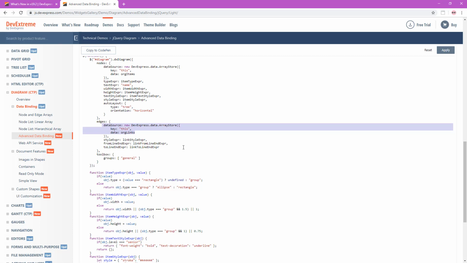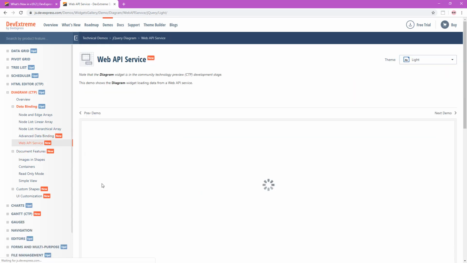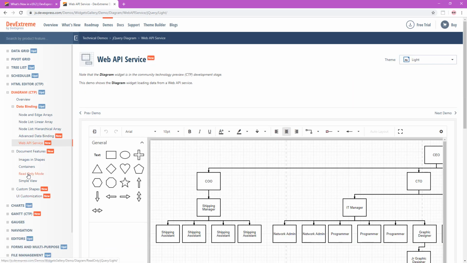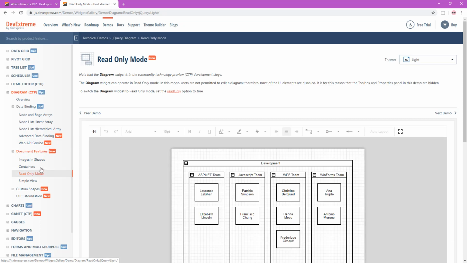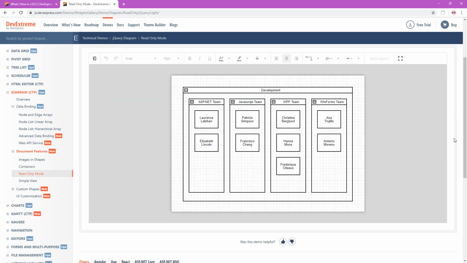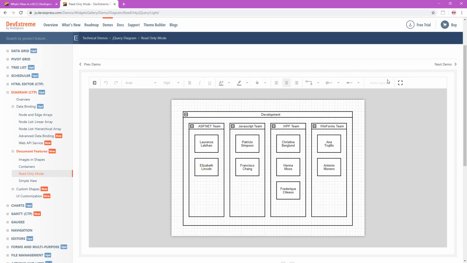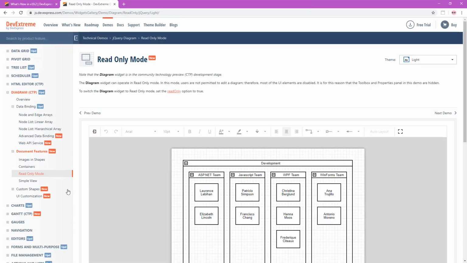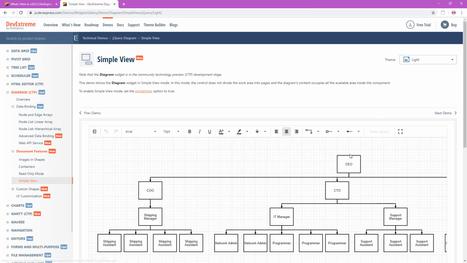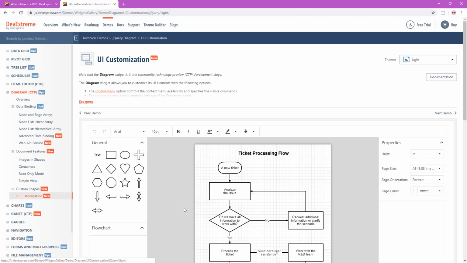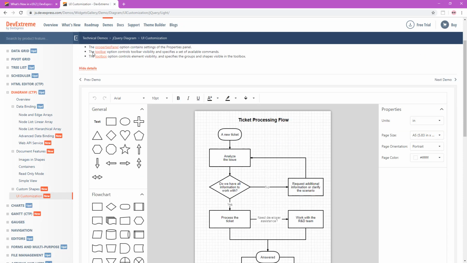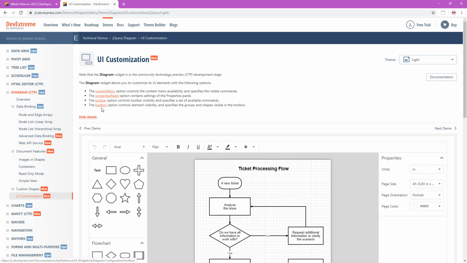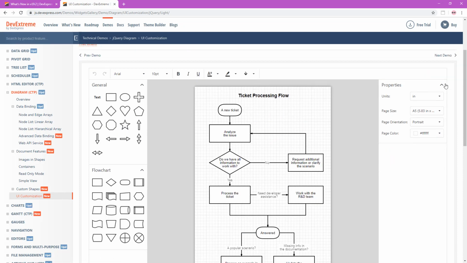A couple of other things that we have done is there is now the possibility to have a read-only mode, as well as a full screen and a simple view mode. And we have done some UI customization. So what we've done here is we have added a new API that allows you to toggle the visibility and specify the content of a number of UI elements.